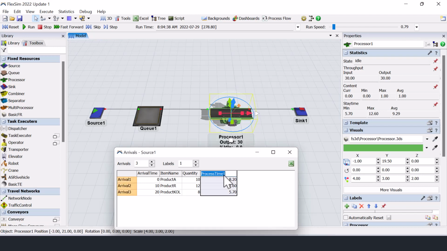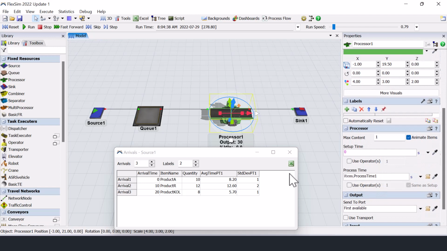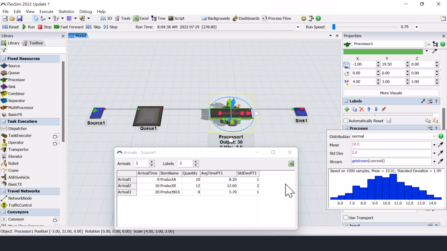So for example, instead of process time one, let's say I call this average time PT1, and then here I'm going to call standard deviation PT1. So let's say I want to create a normal distribution with these times. So maybe this is one, this is maybe two standard deviations, maybe this is one, and then I go into the processor again, and instead of just referencing the value, I'm going to be using a statistical distribution. Let's say it's a normal distribution, which I know is not a good choice for process times, but just for the example, it's going to do.